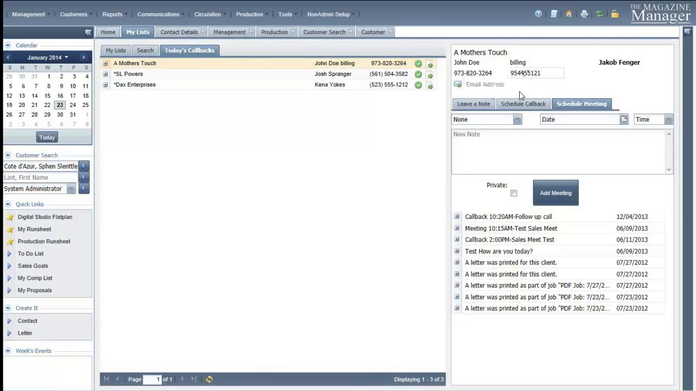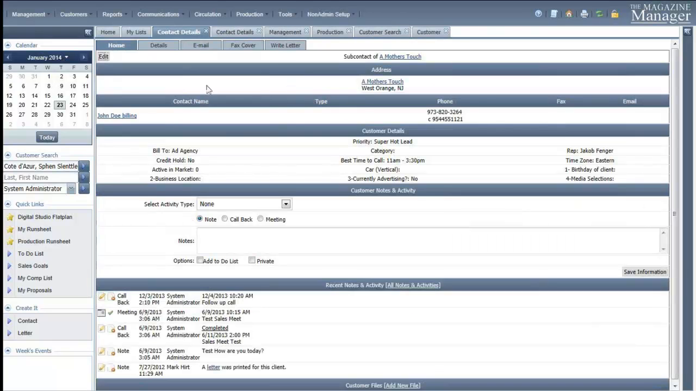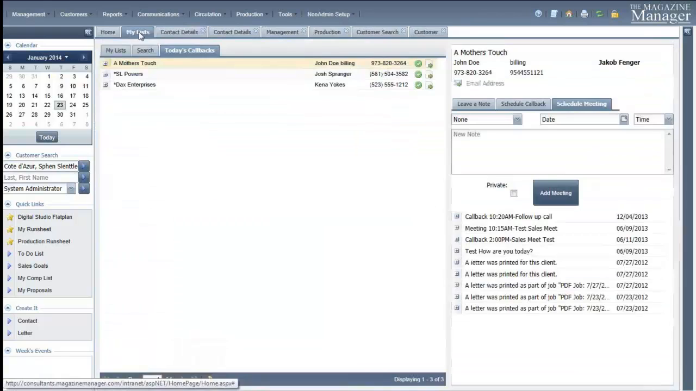Do I have enough characters? 954, 555, 1, 2, whatever, here we go. So that number is saved. So now when I go back over to John's record and I look at that mobile number, I just entered that in the MyList interface without having to come to the client record, and it's updated and added a cell number for the client record. How cool is that? I've made the call, I mark it done, here we go.